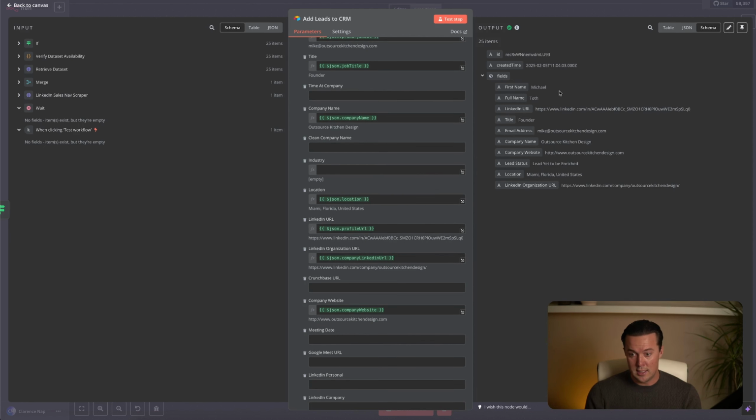And you can see that everything was present inside of the data. So his first name is Michael, his personal LinkedIn URL, his email address. So we have an address to send an email to. We have his company website, which we can use to scrape and enrich the lead. And the same goes for his LinkedIn URL. We can see that he is the founder of the company. So he's actually the decision maker we want to be targeting.